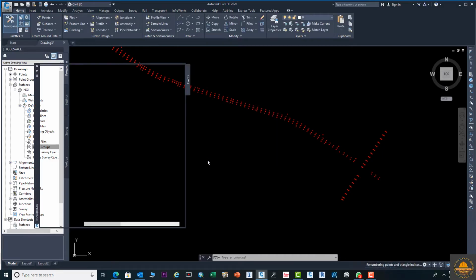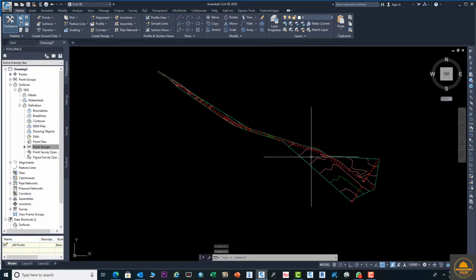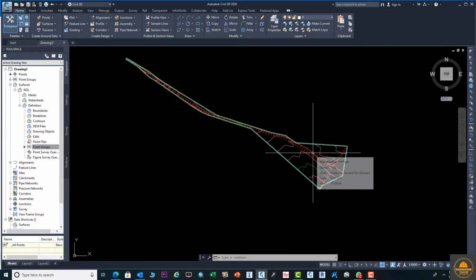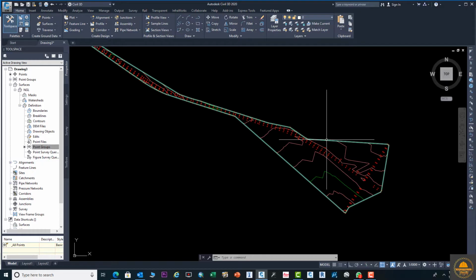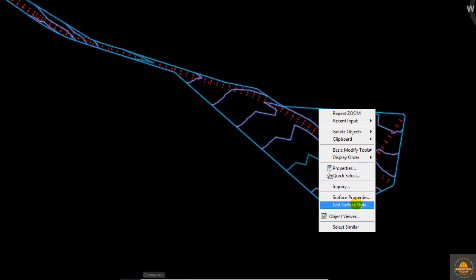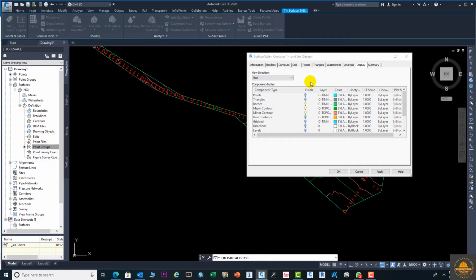Now these points are stored in your surface which you created under the name of ENGL. Okay, and also you see your contour is drawn on your points. Now you can edit the surface style. From here you can edit. If you want to make any change, you can change it from here.